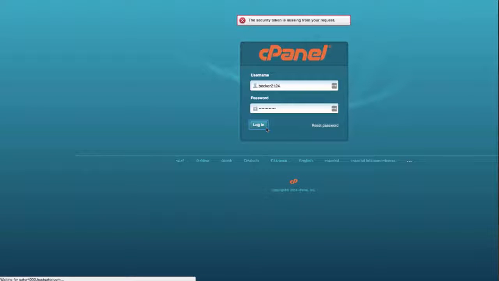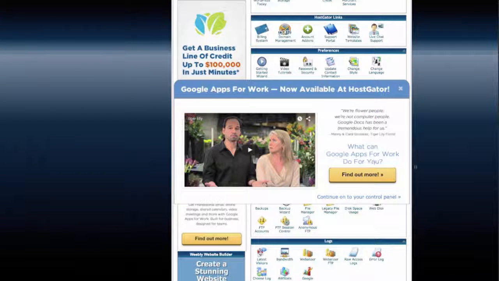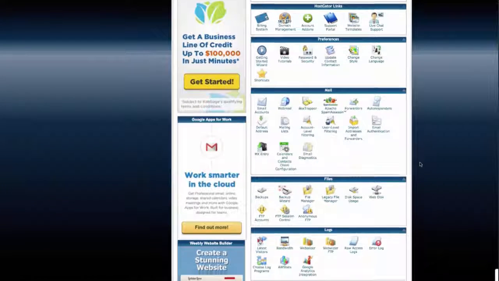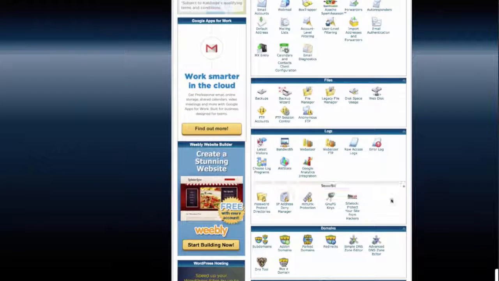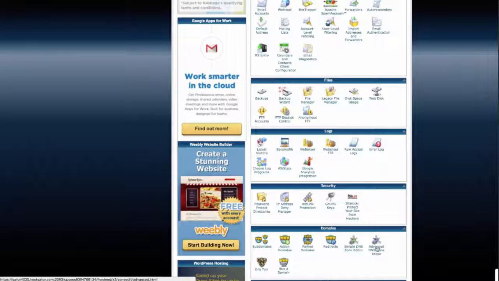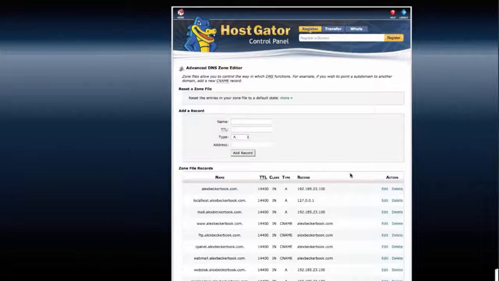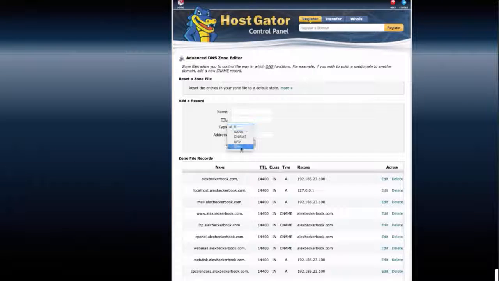And what you're going to do at this point, once it loads up, is go down here to, get away from me, I don't need to buy that right now. You're going to go down to Advanced DNS Zone Editor. You're going to click on it. Okay, now we're going to add a record. We're going to do the text file.